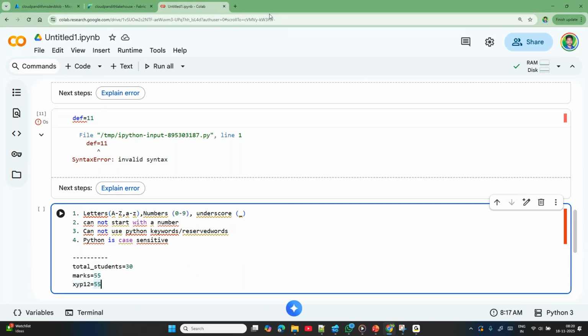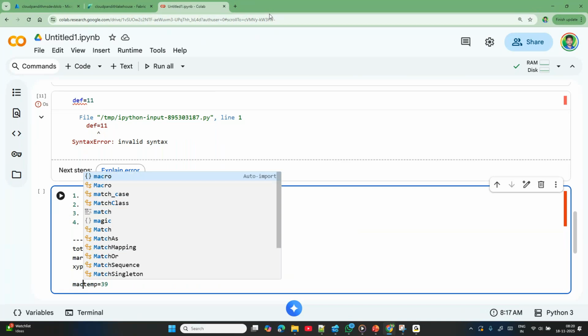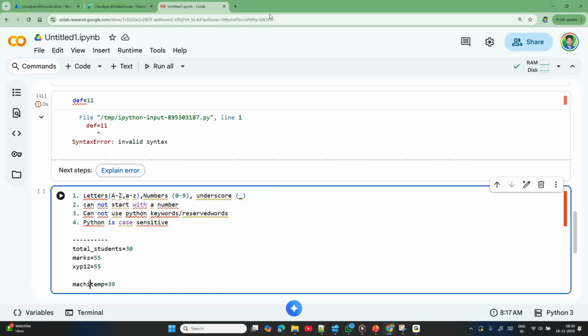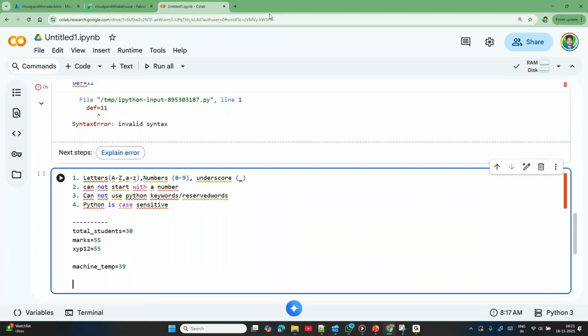So in real time, let's say you want to set a machine temperature threshold as 39 degrees centigrade. Don't just put temperature, it is a machine, so something like machine temperature you need to put. Meaningful words should be there. The identifier name should be meaningful. That is one thing.